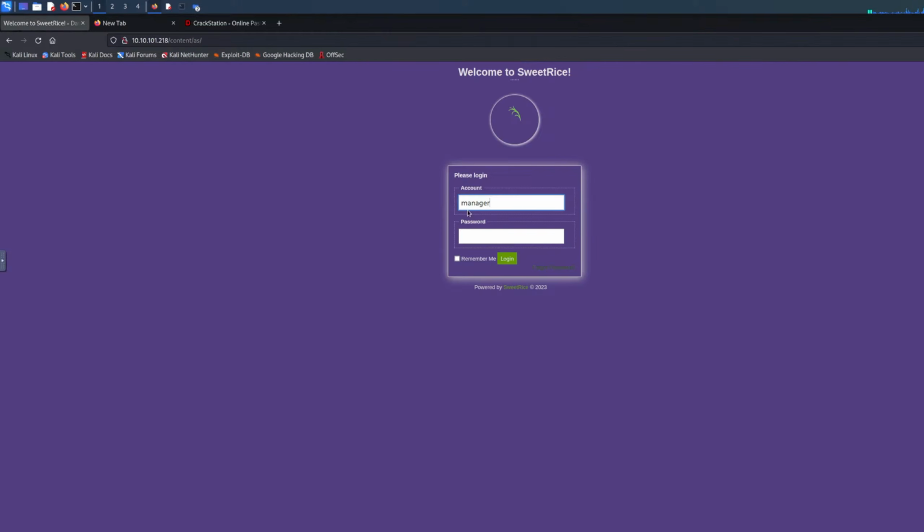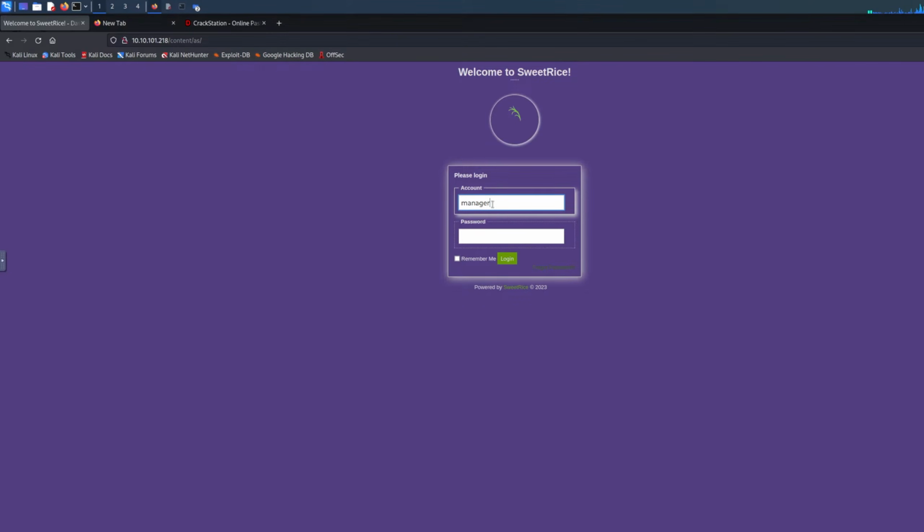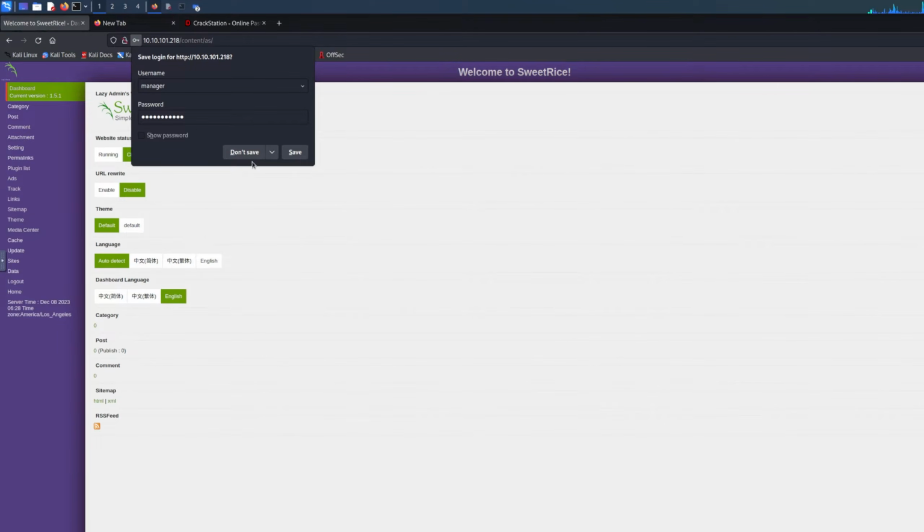Now, you might not necessarily get this this easily. What you might have to do is try, for example with admin, certain passwords. But because we know it's manager, right? But as I said, you might have to try some others. Sorry, that's not the password. The password is 123, right? So manager, password 123, and we logged in.